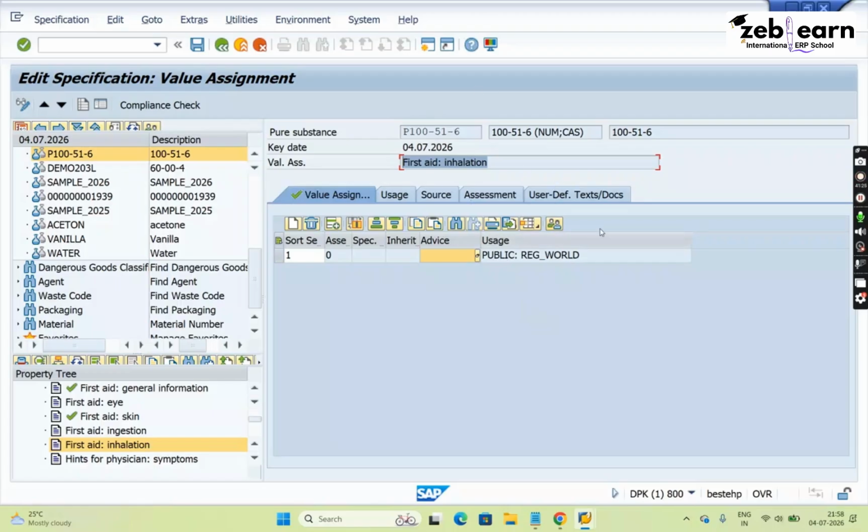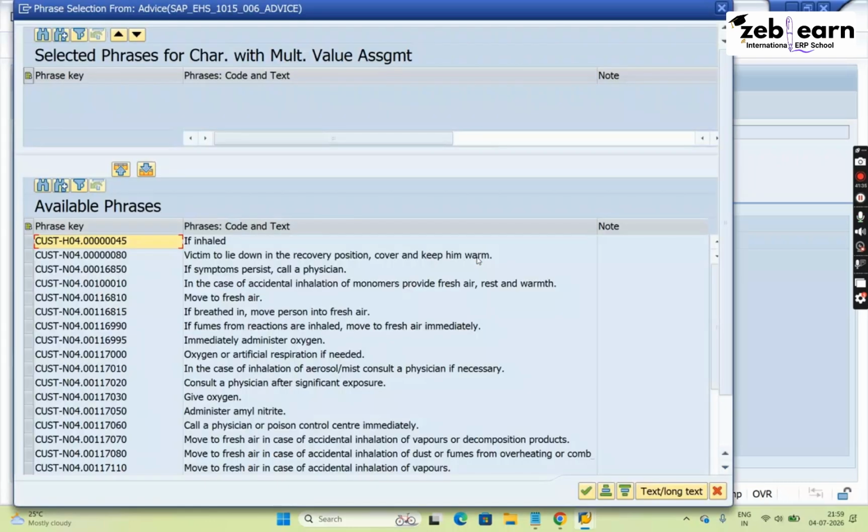So first aid inhalation, how do I add the data? I have to go to advice, and you see there is a small button here under advice. Click on that button, and now you will get a lot of data options. Victim to lie down in recovery position. If symptoms persist, call a physician. All these are different first aid instructions.